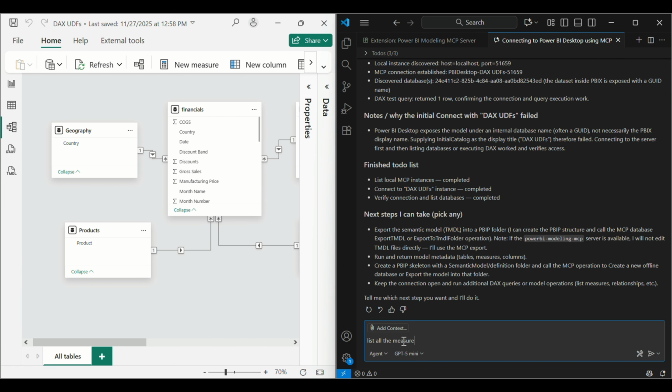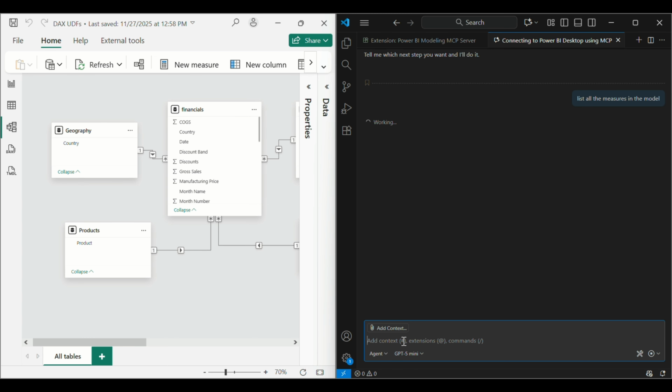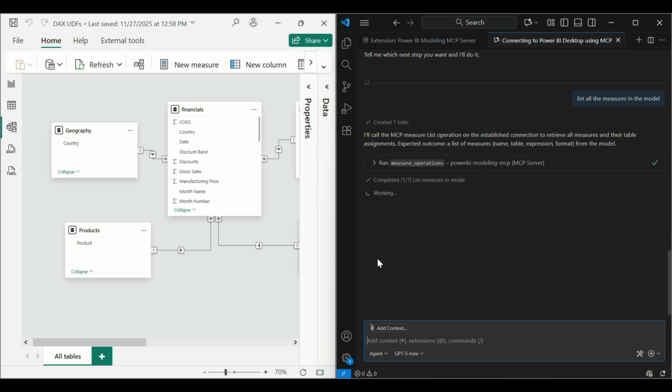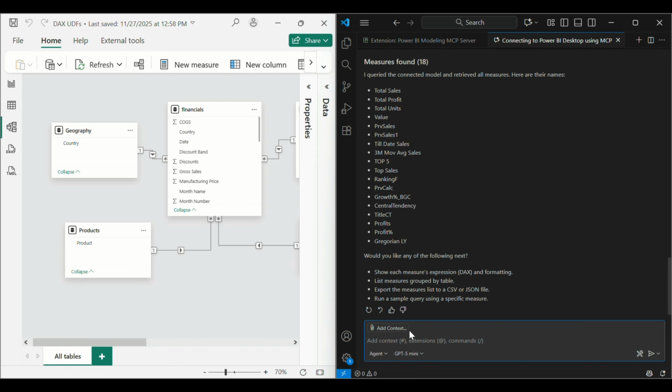Next up, we'll try to list out all the measures that are there in the data model. And for that, I have put a simple prompt here to list all the measures in the model. Again, it sets up a few tasks for itself and then lists them out. And you can see here, all the measures are listed out for you to see. Now, from here, you can observe that if you want to make certain changes to the measures, you can do so.